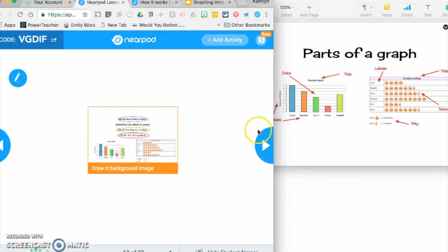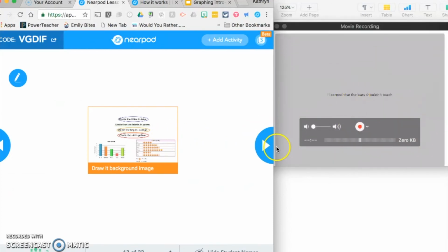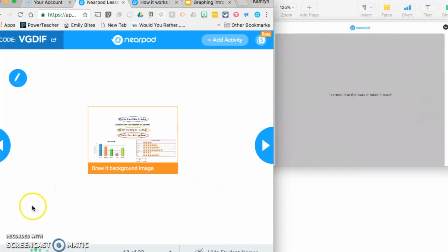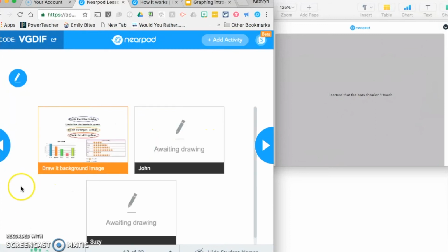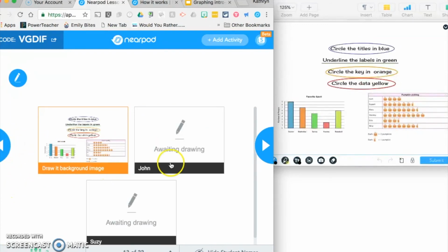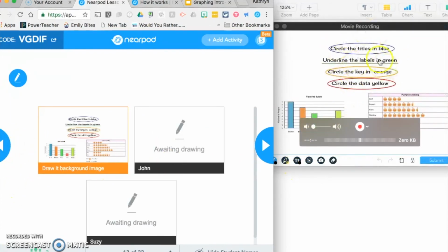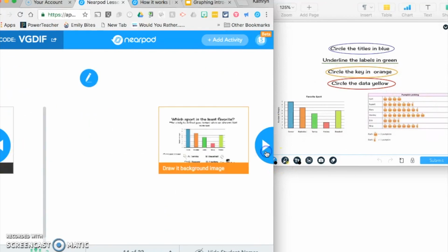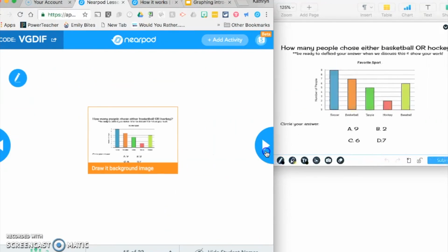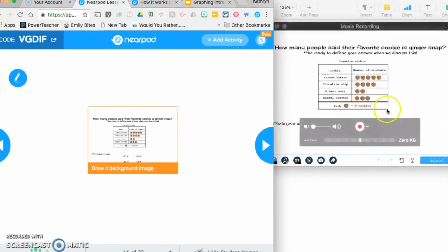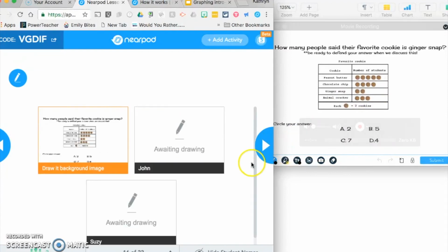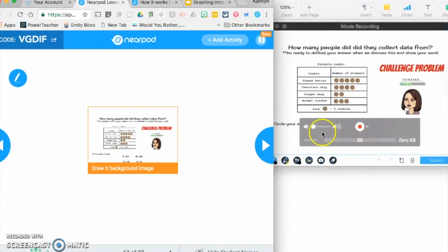Okay. And then this one, once again, has a draw it. Hang on. It's going to load. There we go. Where I would circle maybe the titles of the graphs in blue, underline them in green, and I can use the color pen down here as well. I'm just going to kind of flip forward really quick. I want to get to some of these multiple choice ones where I ask them to show their work.